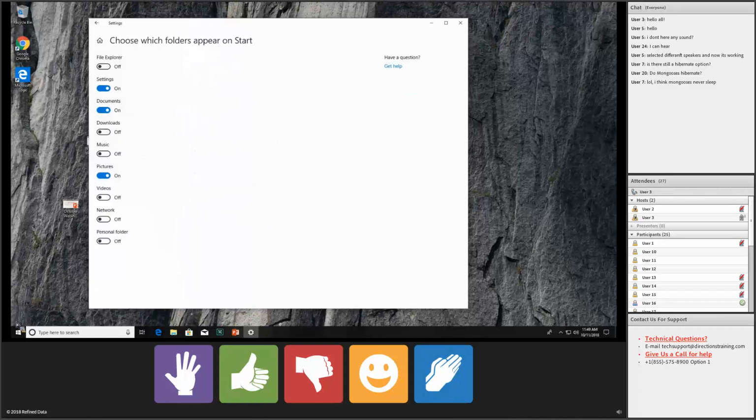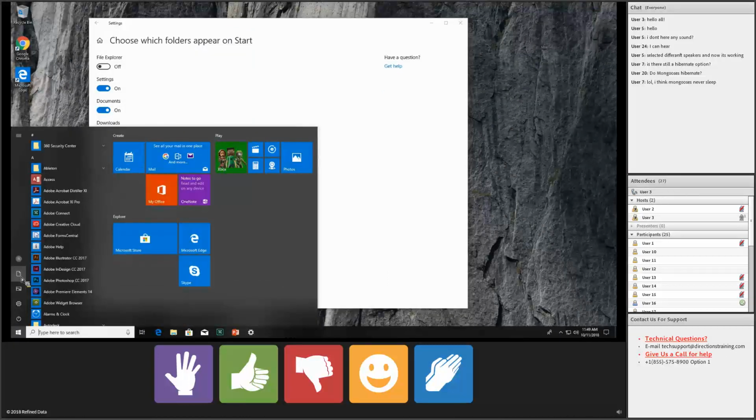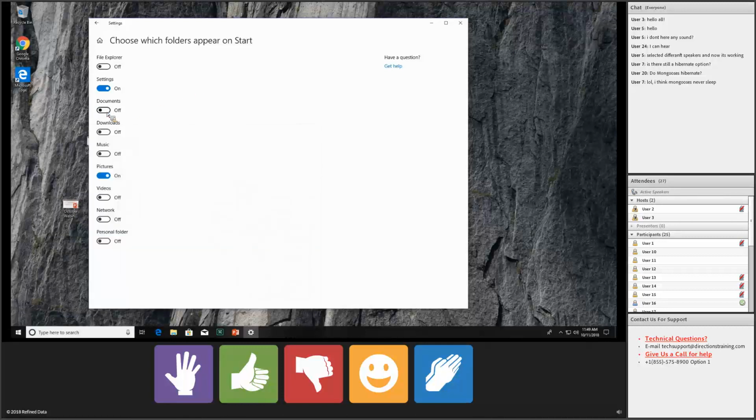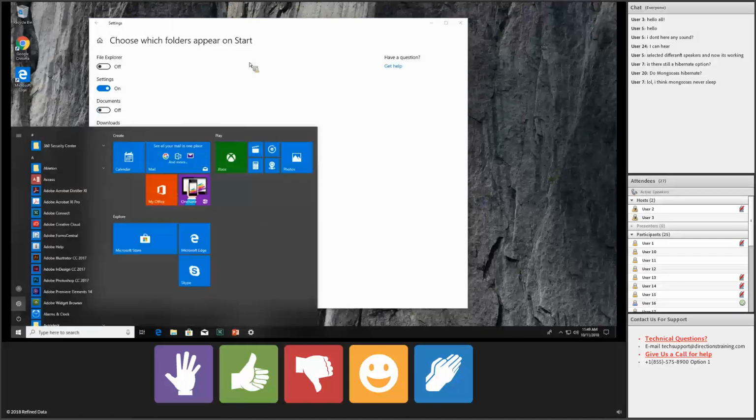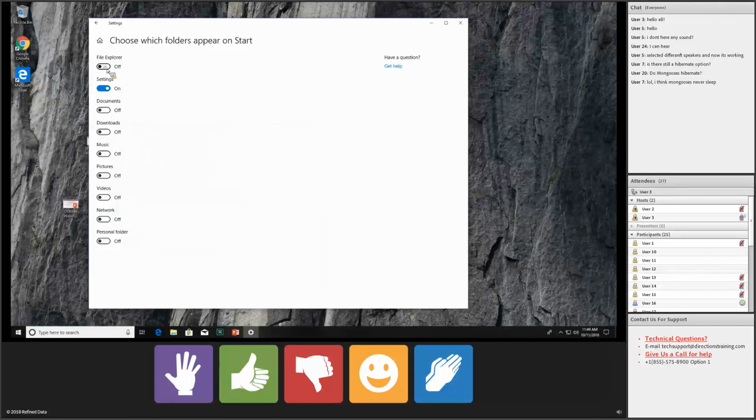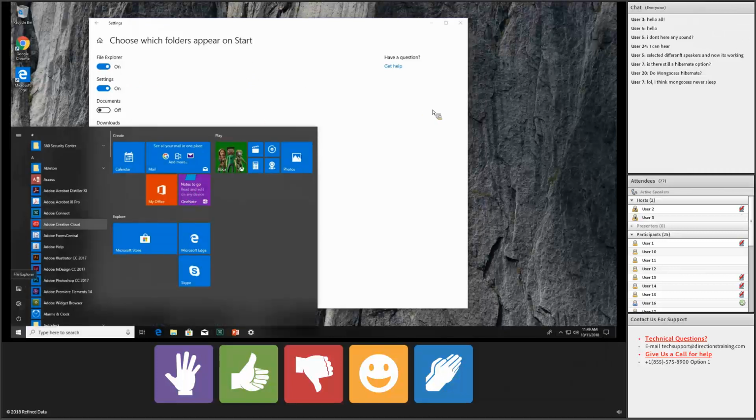And when I click onto that, you'll see again, I had Documents and Pictures. So I'm going to turn off Documents. I'm going to turn off Pictures. And now when I go to the Start menu, you see they're gone. And then I'm going to turn on the File Explorer because I like that. And now I've got just the regular old File Explorer.